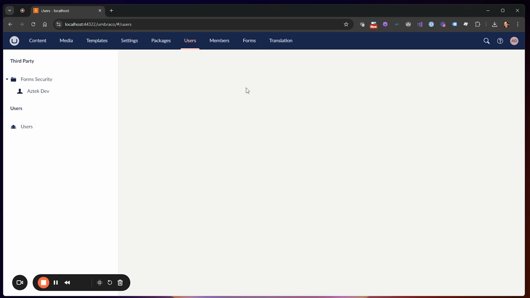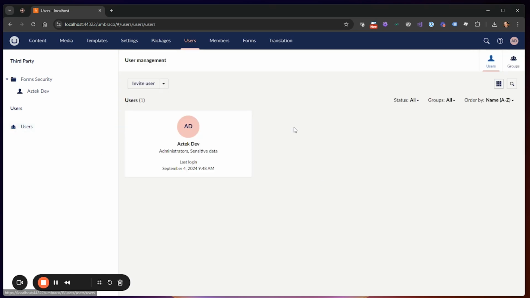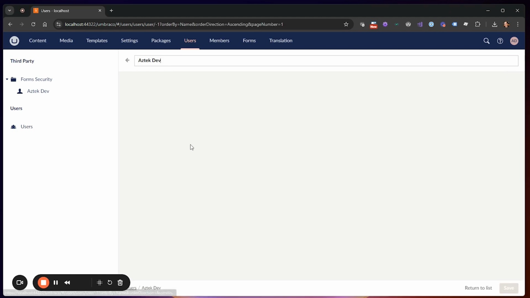Here you can configure and add new users and set permission levels for each of these users. Clicking on the users in the sidebar here will show you the current users on the site and what their permission levels are. Currently, I have an administrator user account that has access to sensitive data. If I click on the name, you can see the options here for what this user has access to and the email address associated with this account.